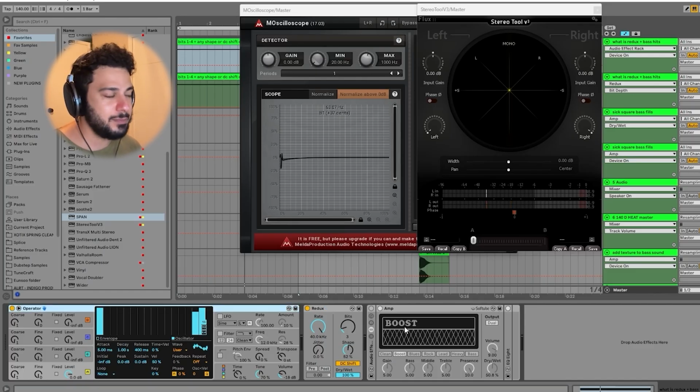Here you'll see an amp, and amp is another, I'll make a whole video about amp. It's another totally goated audio effect. But when we pair amp with operator and Redux, that in itself is a super deadly combination. So let's mess with that. Let's see what we get.